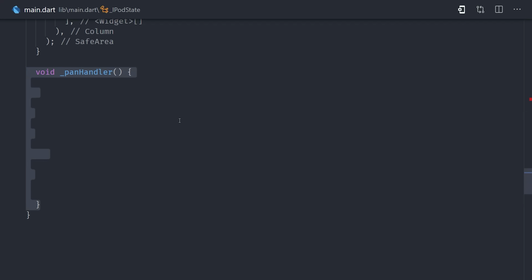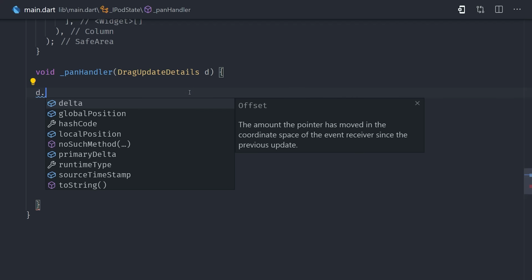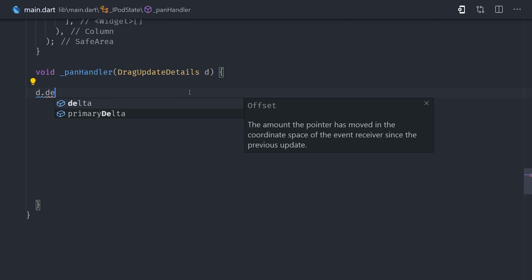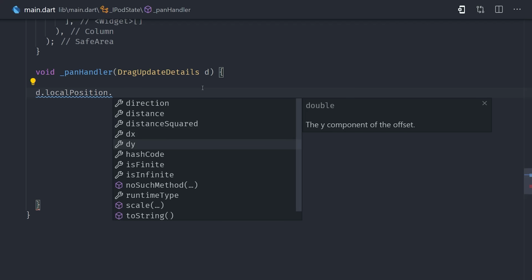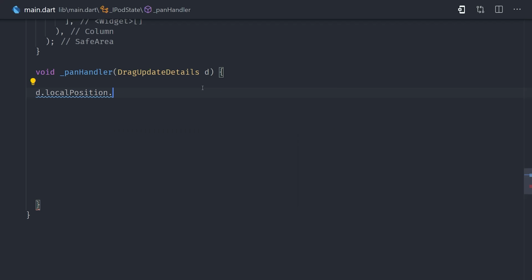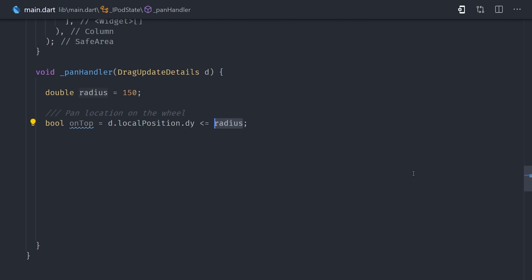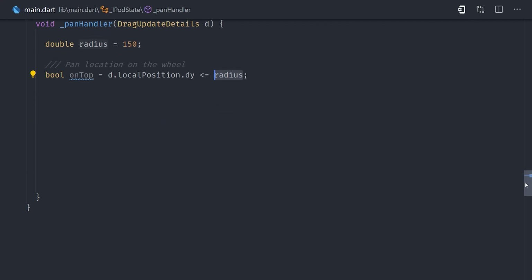Now our panhandler method will have access to the drag update details for every event. And that event contains things like the delta, or the amount of change since the user's last movement, as well as the local position of that user's movement on the widget itself. To make our code readable, I'm going to go ahead and set up variables for all these different values. Since our circle widget has a fixed width of 300 pixels, we'll go ahead and set up a radius value of 150.